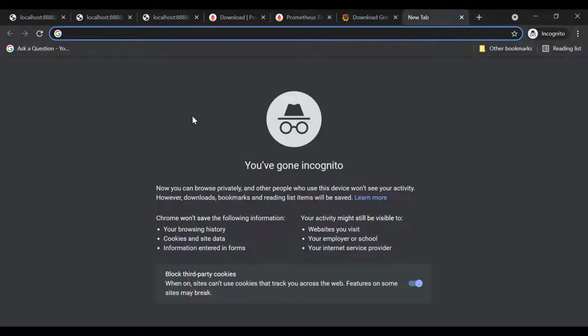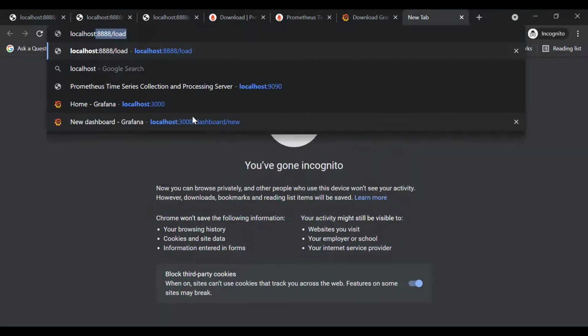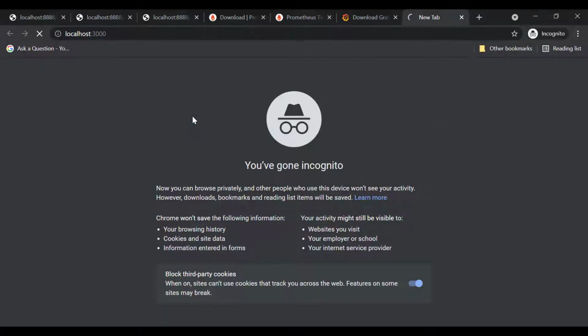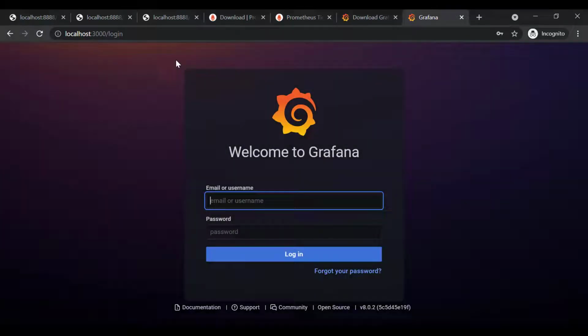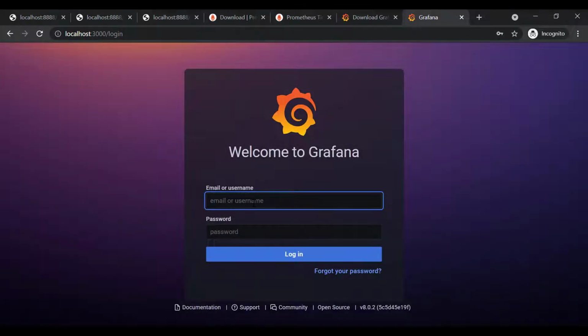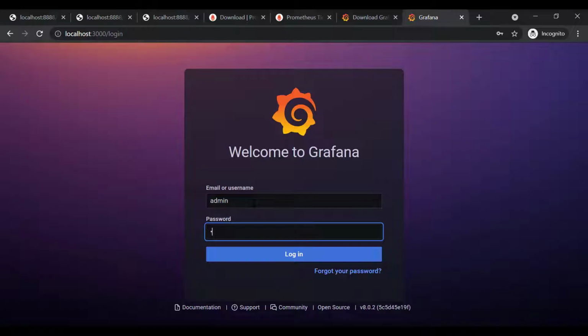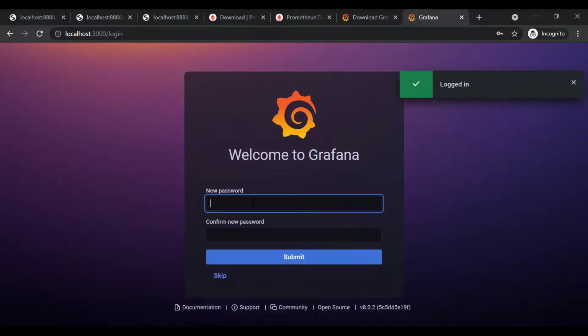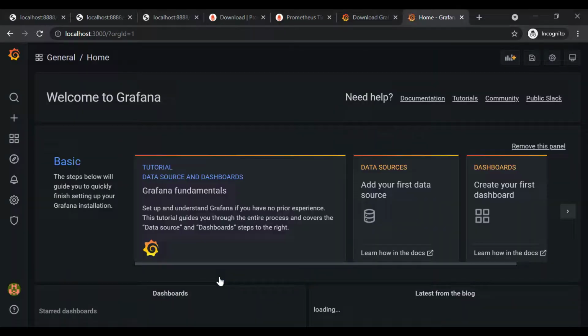So, let's open in the browser, localhost:3000. There you go. Grafana login page has appeared. Default username and password for Grafana is admin. Once you log in, it will ask to change the password. Let's skip it for now. We are finally at the Grafana welcome page.